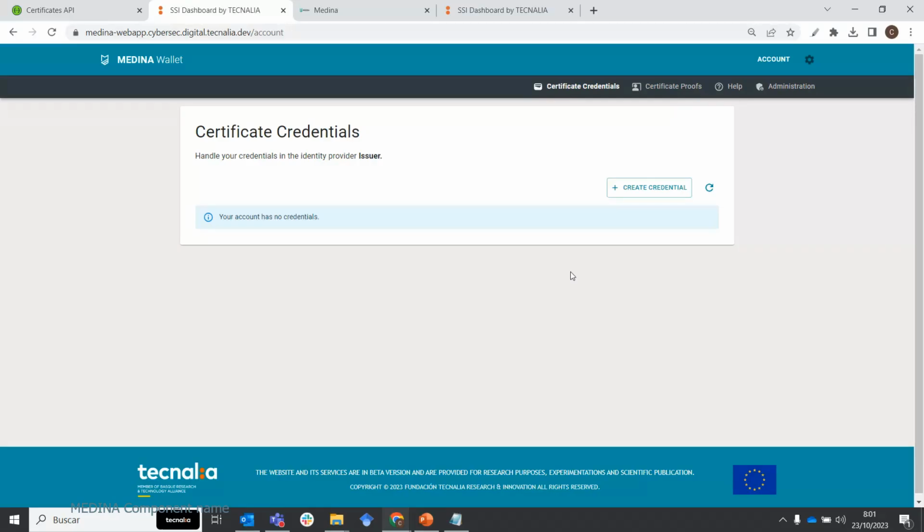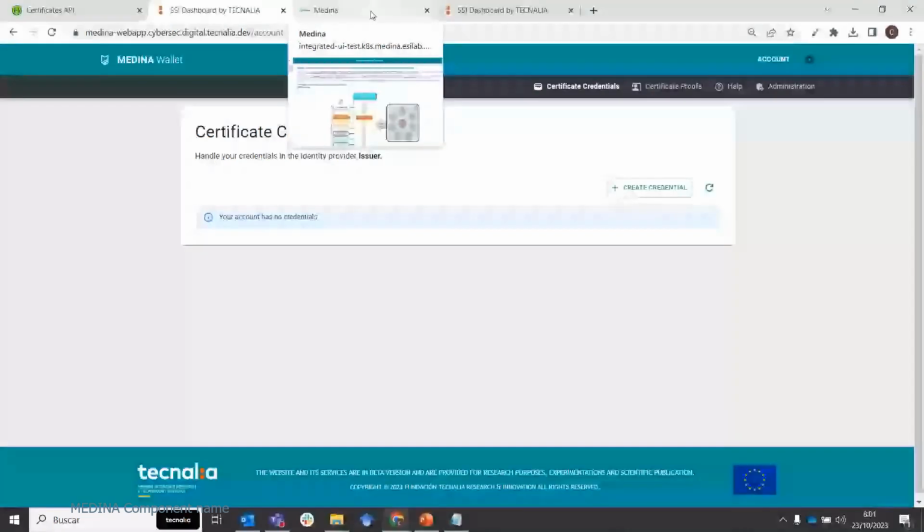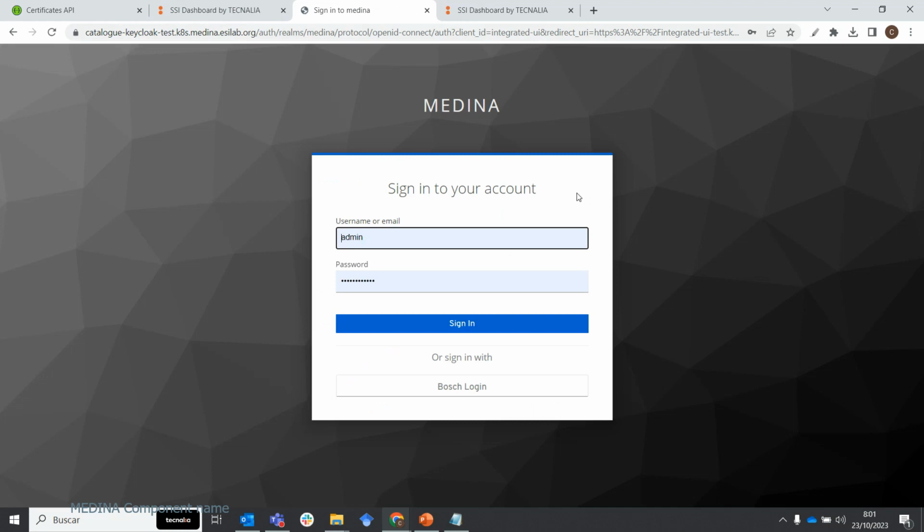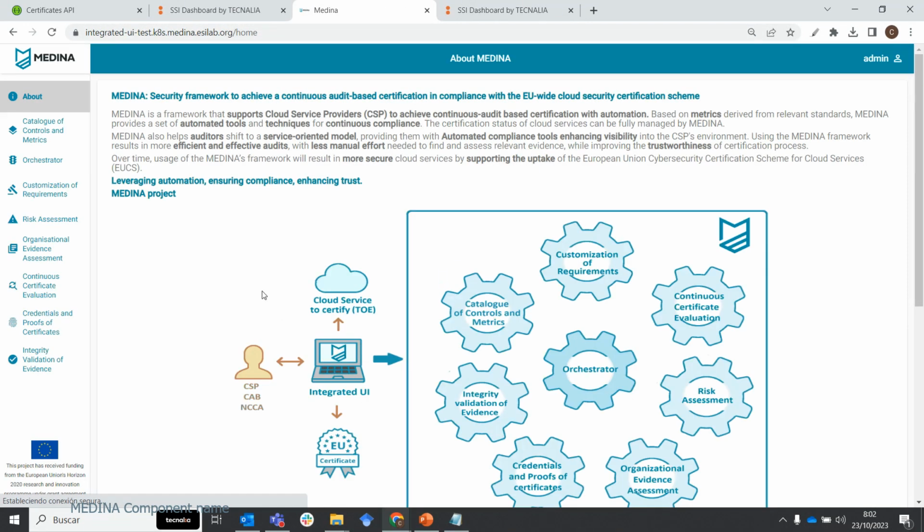Okay, once the credential has been emitted by the issuer, we can check if the owner, the holder, the cloud service provider has correctly received this credential. For this purpose, we go to the integrated UI in which we have the owner or holder component of the self-sovereign identity framework. We need authentication. Let's use this user, for example.